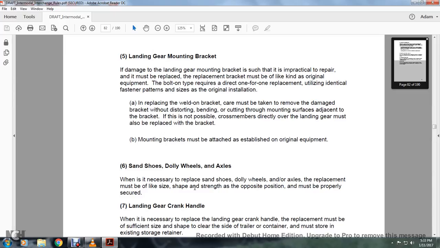Sand shoes, dolly wheels, and axles. When it is necessary to replace the sand shoes, dolly wheels, or axles, the replacement must be of like shape and strength, and must be properly secured in the opposite position.